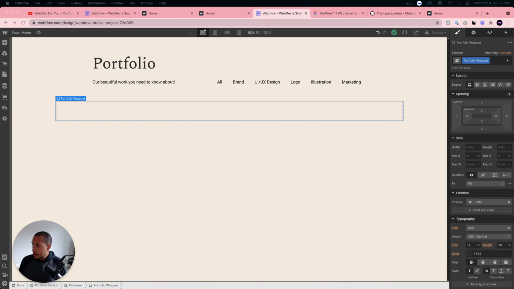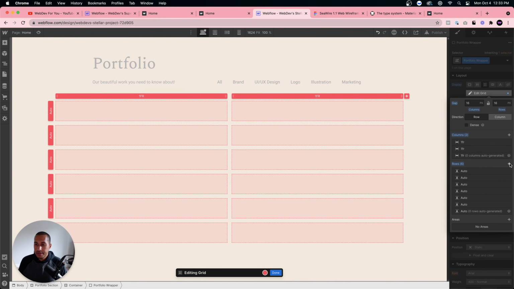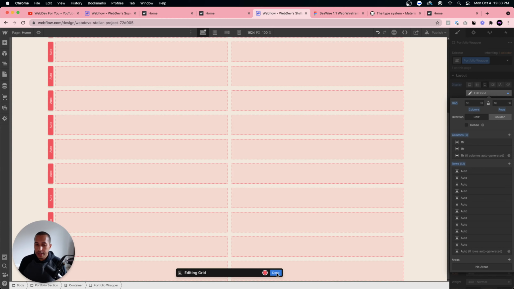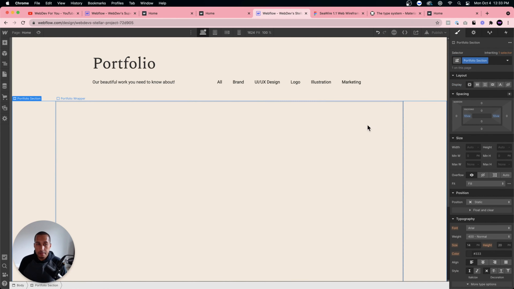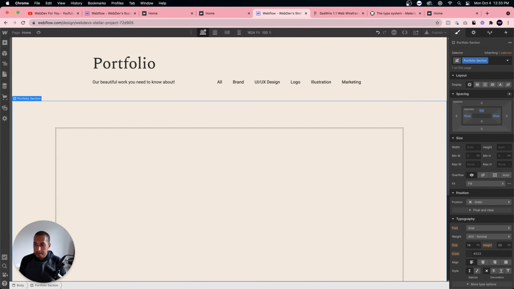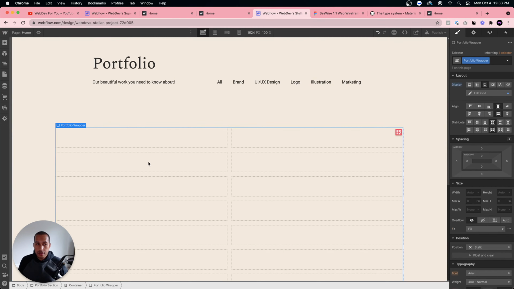So I went into grid. For the portfolio wrapper, we'll add the grid setting. And what I did here was add 12 rows. So 1, 2, 3, 4, 5, 6, 7, 8, 9, 10, 11, 12. So we have a 2 by 12 grid. Okay. And let me add some padding to the section. So we'll add 100 from the top and 100 for the bottom. Okay, so there's our grid. It's a 2 by 12.